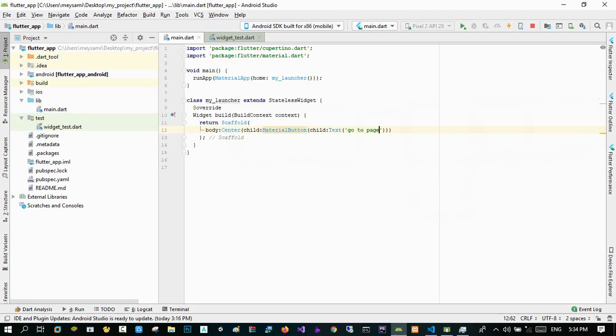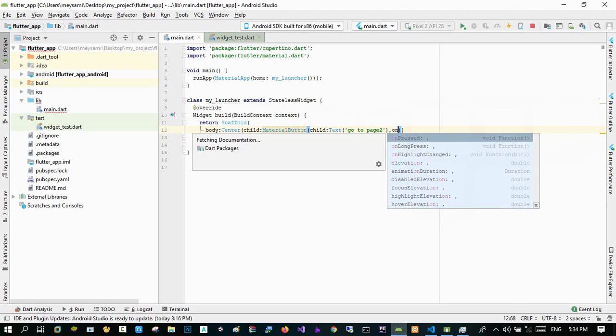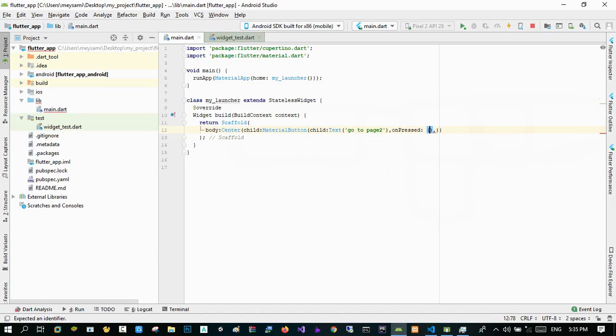After determining the child, which is the text, go to page 2, we have to select an action for the material button. It is the onPress action. Pay attention that if we want to select onPress action, we type onPress and the Android Studio shows it for us. We press enter. We open a parenthesis, and after that, we say that when there is a click on go to page 2 button, it should go to another class or actually another page.